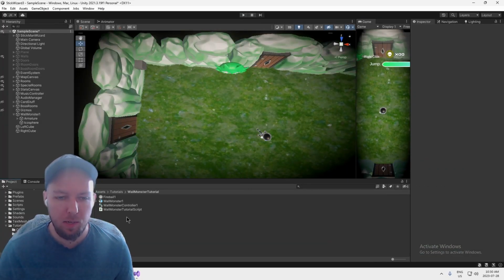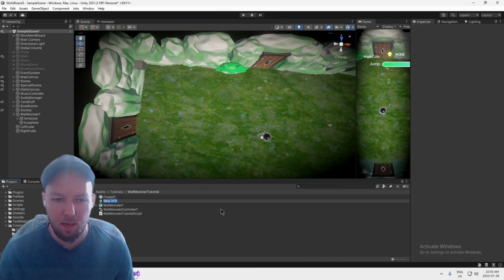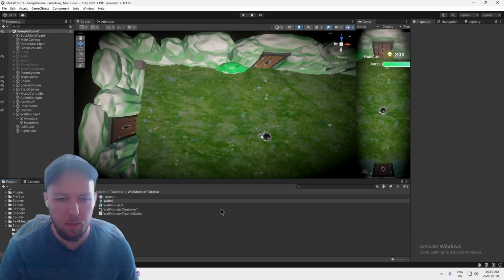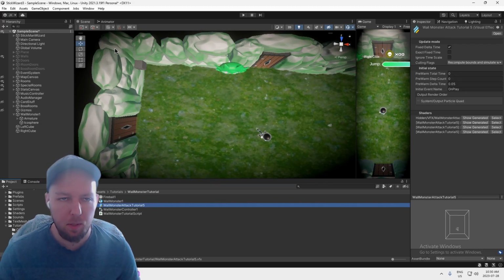So let's right click at the bottom here, and we're gonna add a VFX graph. So visual effects graph, and we'll call this Wall Monster Attack Tutorial 5. It doesn't matter what you name it, name it whatever you want to.